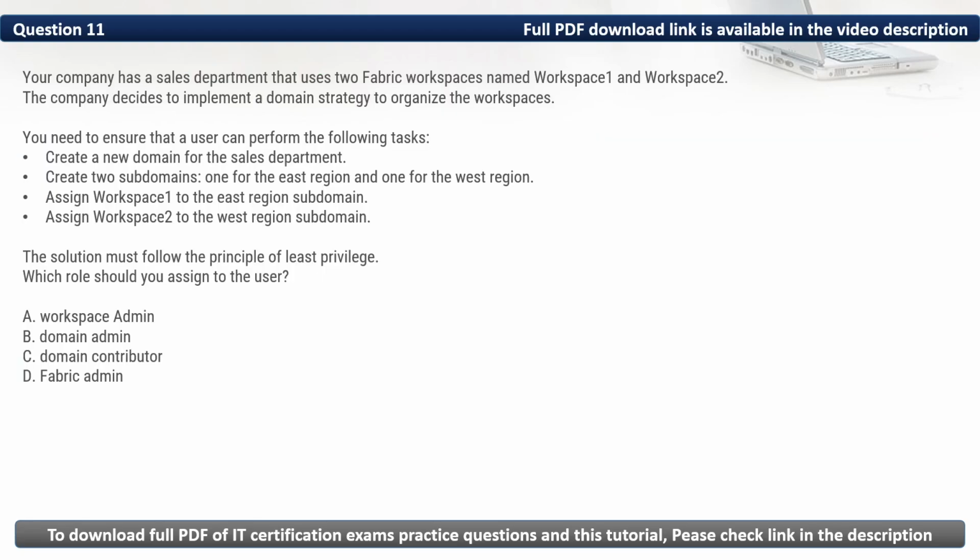Question 11. Your company has a sales department that uses two Fabric workspaces named Workspace 1 and Workspace 2. The company decides to implement a domain strategy to organize the workspaces. You need to ensure that a user can perform the following tasks: create a new domain for the sales department, create two subdomains, one for the East region and one for the West region, assign Workspace 1 to the East region subdomain, assign Workspace 2 to the West region subdomain. The solution must follow the principle of least privilege. Which role should you assign to the user?